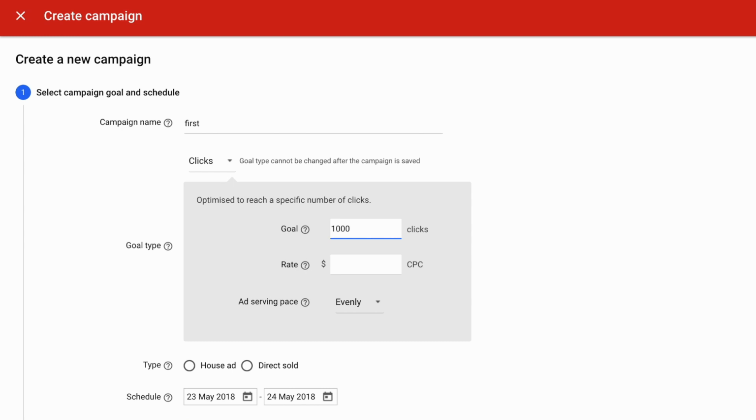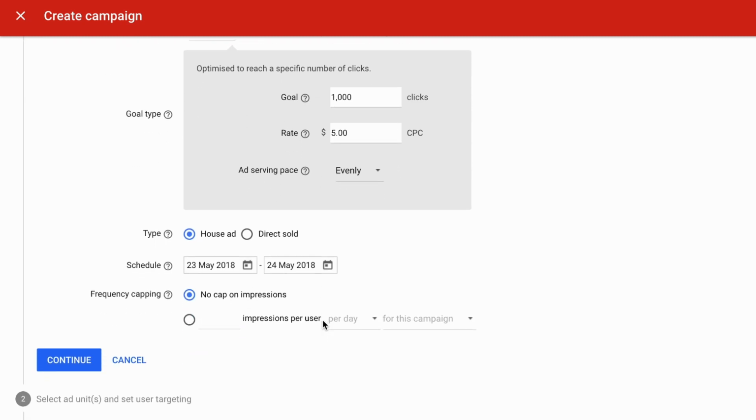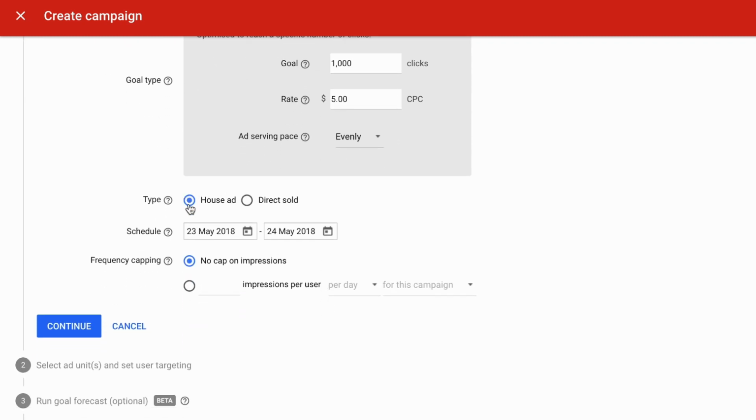It's not necessary that every time the ad is clicked the person will surely install the app, but however he will be landing on a page where my app is present in the Play Store or App Store. Okay, and I will just keep the goal to be 1000 clicks, and I will keep the rate to be about $5. However, it's not necessary because we are choosing the option saying house ads, and no money is necessary for you to pay for that. You should just select the type of the ad.